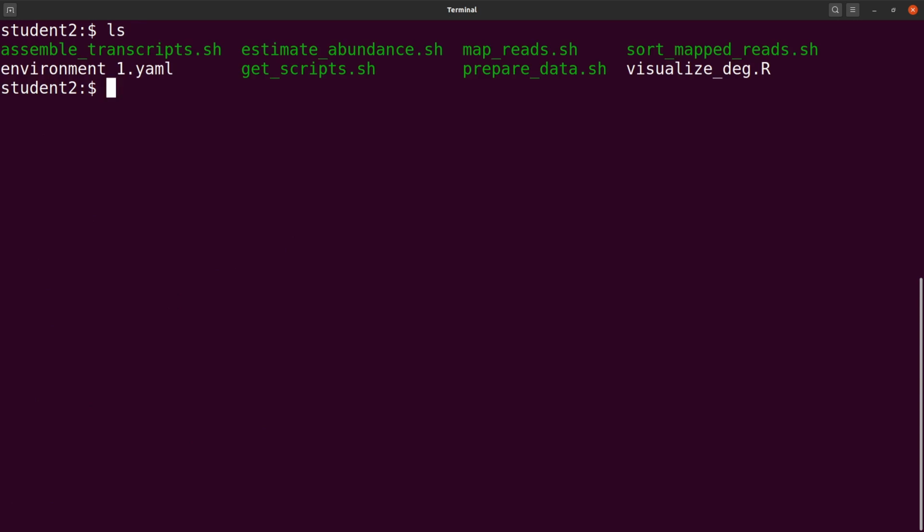Before we use this environment file to install the tools, we need to add channels. We need to add Conda channels. We are going to use 3 channels here: R, Bioconda, and then Conda Forge. So let's add them. So to add channels, we say conda config --add channels. Let's add the first one, which is R.